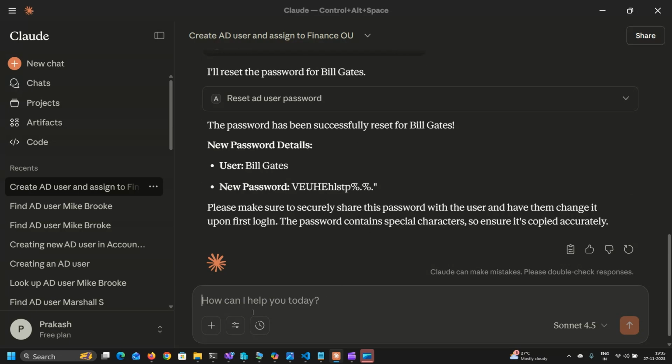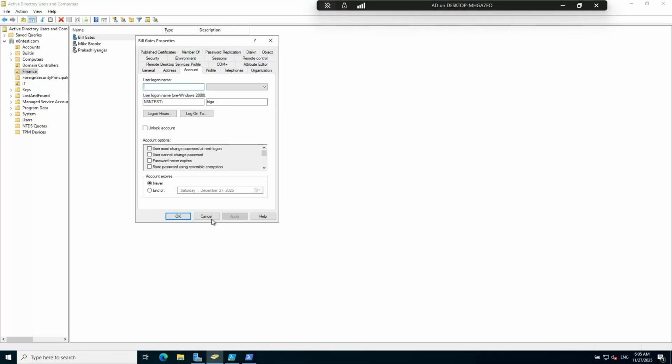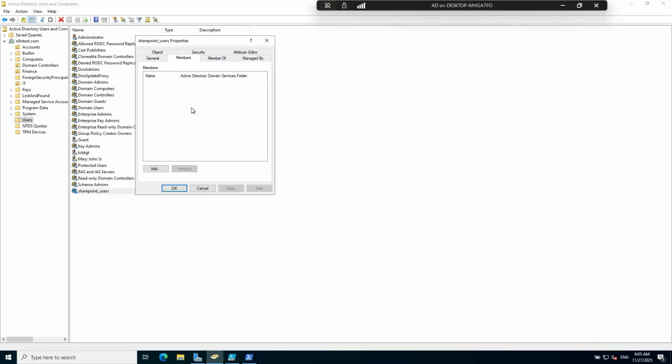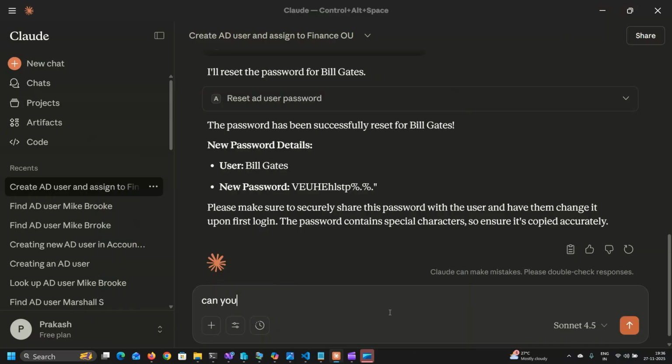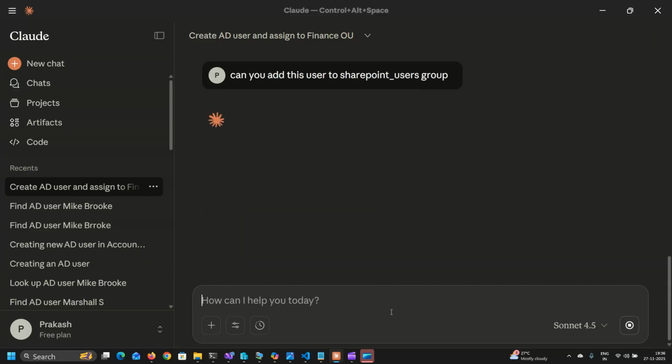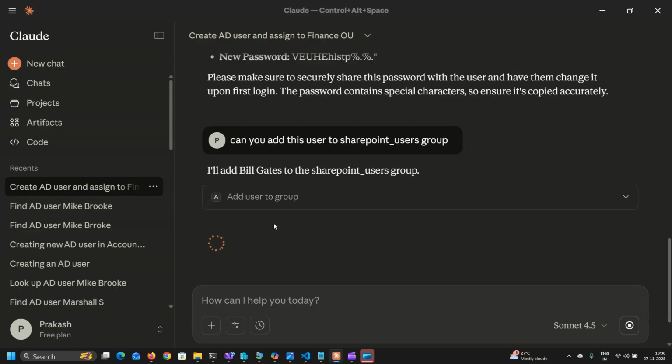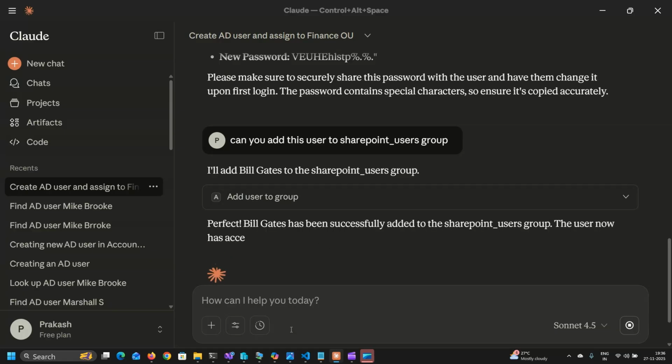Now we'll ask it to add this user to a group, right? So I have this group called SharePoint users. At the moment, there are no users in this group. Let's ask, can you add this user to the SharePoint users group? If it does not understand, we can put it as a member or something like that. Let's see whether it is able to understand and call the correct tool. Yeah, it is able to call the correct tool. So that is the tool. I will show the code part also. Okay, it says it has done that.